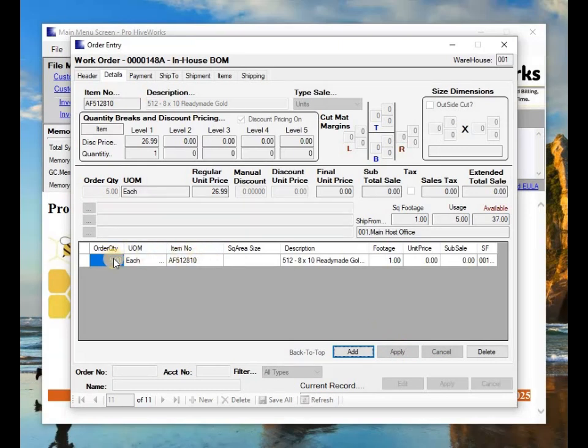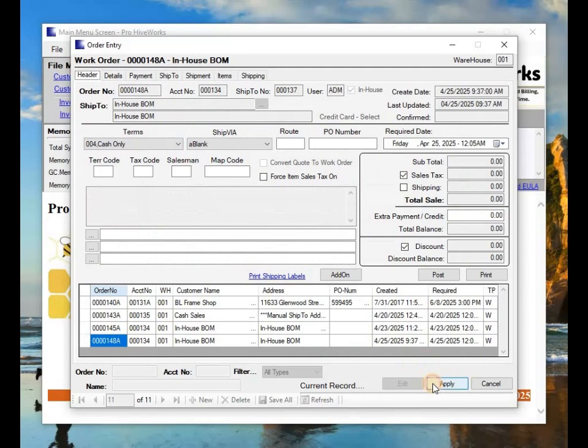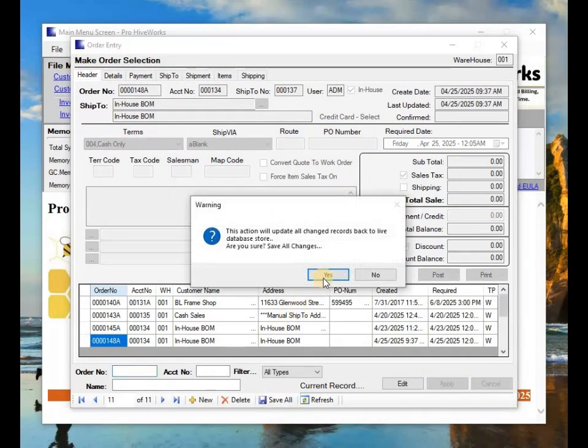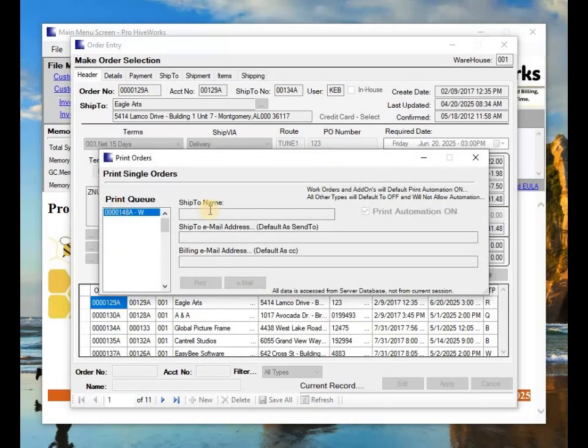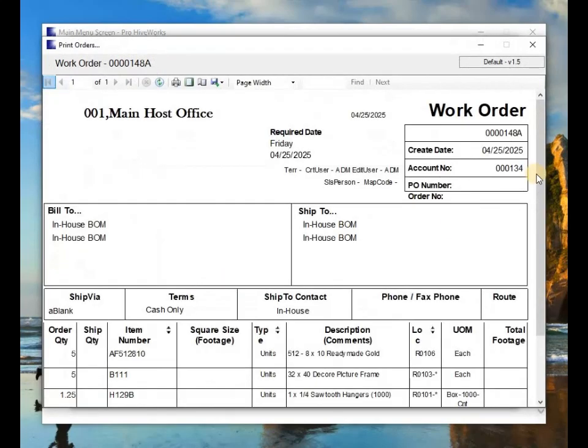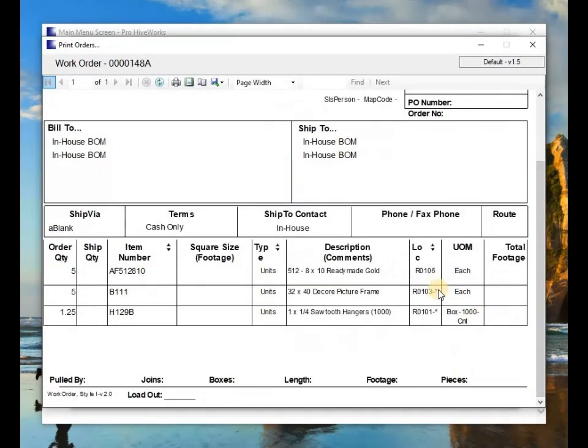I want to manufacture or assemble 5 of these 8x10 ready-made frames. Okay, I'm just going to go back to header. I'm going to select apply, and I'm going to save all. I'm going to answer yes to that. Then I'm going to print that work order, and we'll see what it looks like. And so that's what it looks like.